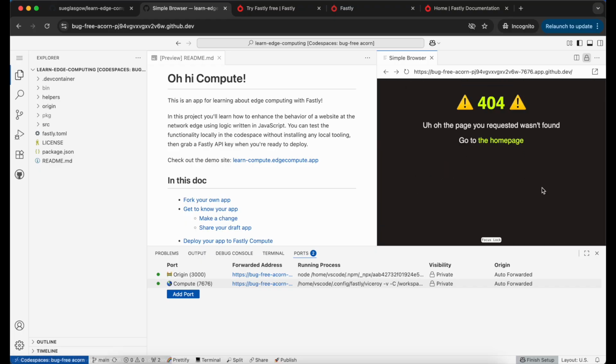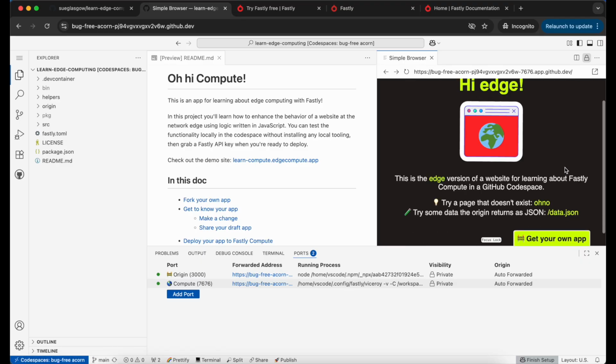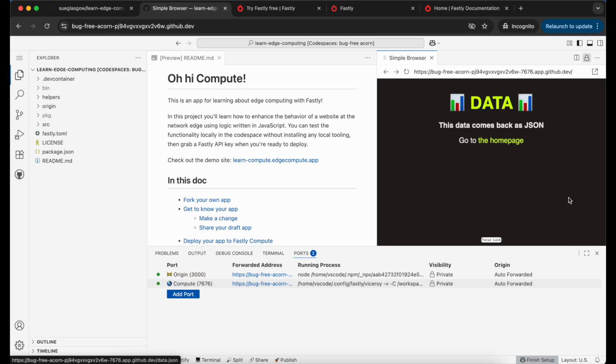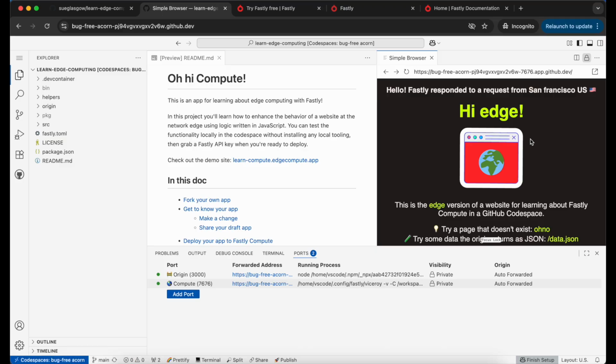So let's see what it does, first of all with the page that doesn't exist. So it just gives us a better looking error page. Let's go back and try the JSON one. Well, it turns the JSON data into a page. So those changes are happening in the compute app.